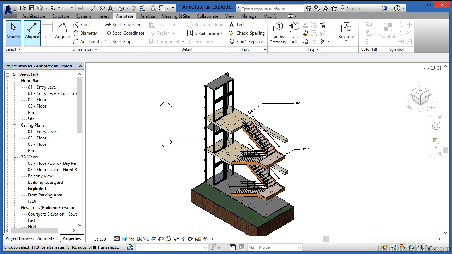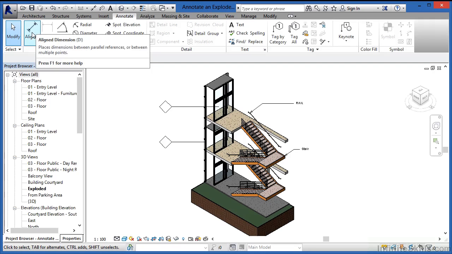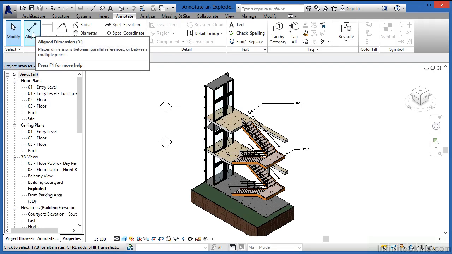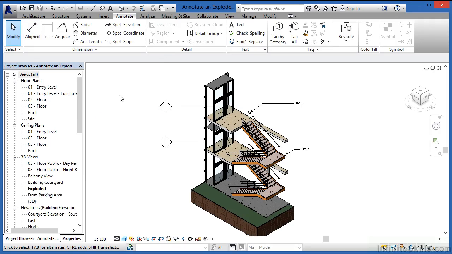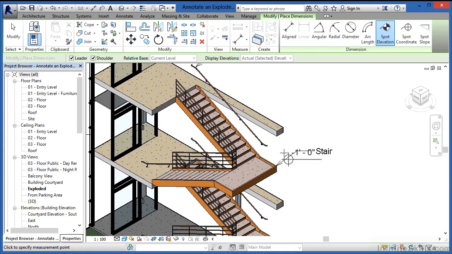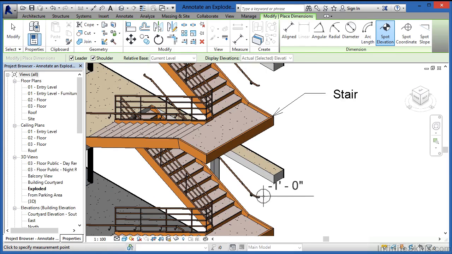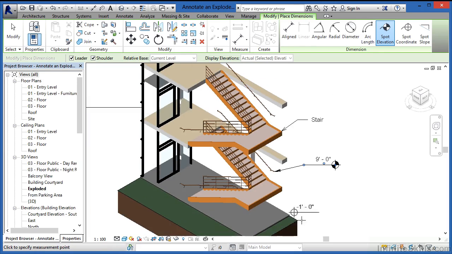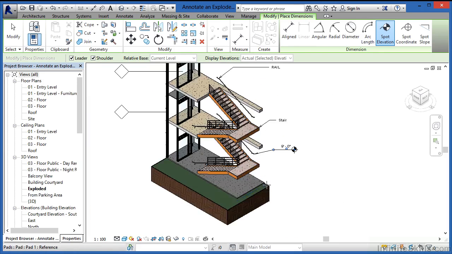We can also use such things as these aligned dimensions and then start to place aligned dimensions in. I found that these work better though in elevation views and views like that. I could also do spot elevation tags, clicking on individual things such as this handrail for instance, where we can see just how high off of this level the handrail is.